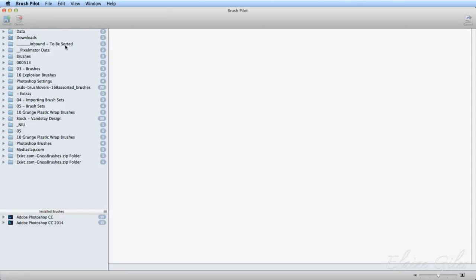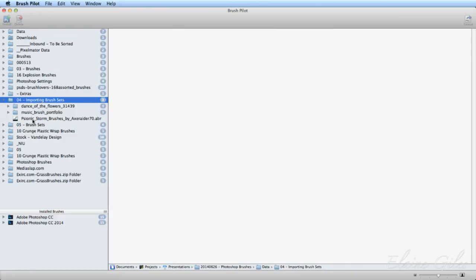So you can see I've got a lovely folder called Inbound to be sorted. I think it dates back to the last millennium. But I've downloaded some brushes and they're available from the downloads. These importing brush sets and the brush sets here are probably from today. Let's have a look. Yes, that's from today's presentation.